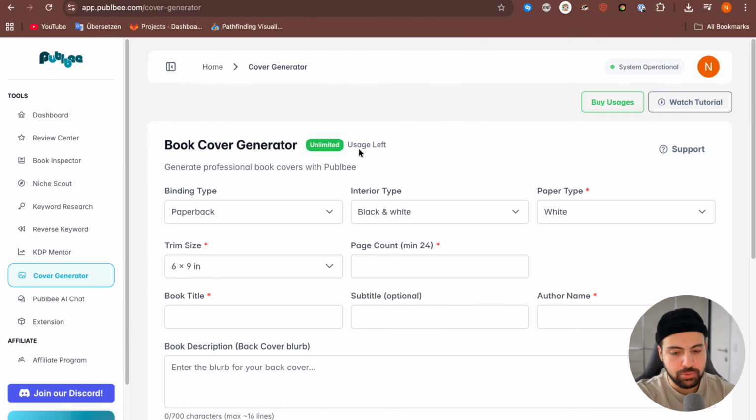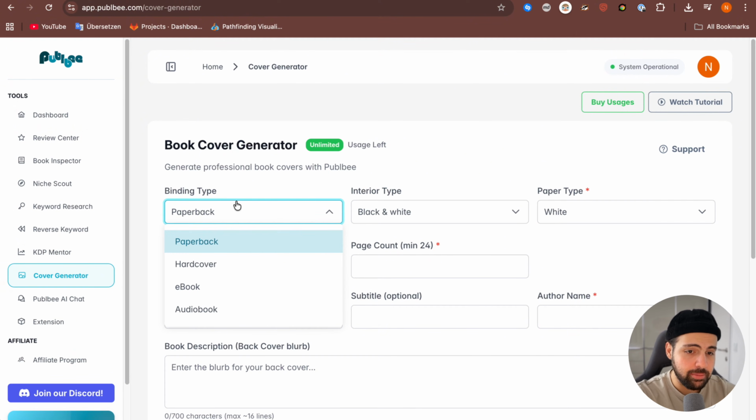Alright, let's start where you start. That would be the input. When you open Publbee and go to the cover generator, you see a simple form. No design knowledge needed here, no Photoshop, just information you already have about your book. First, you have the binding type. So whether it is a paperback, hardcover, ebook, or audiobook. This matters because each one has different dimensions. So we need to know which binding type you need.